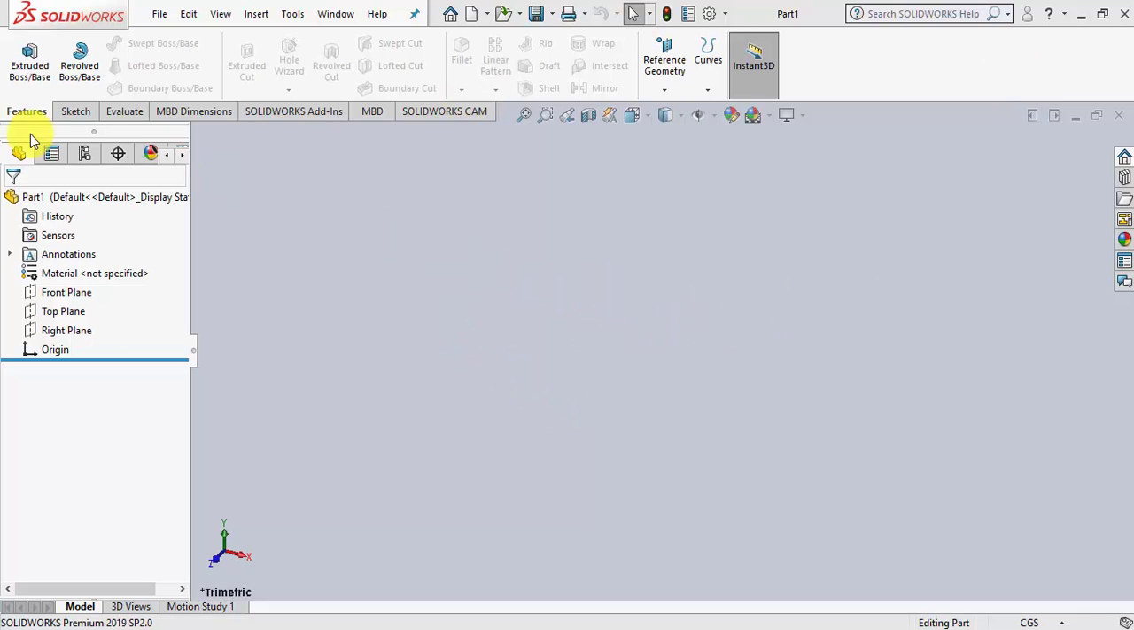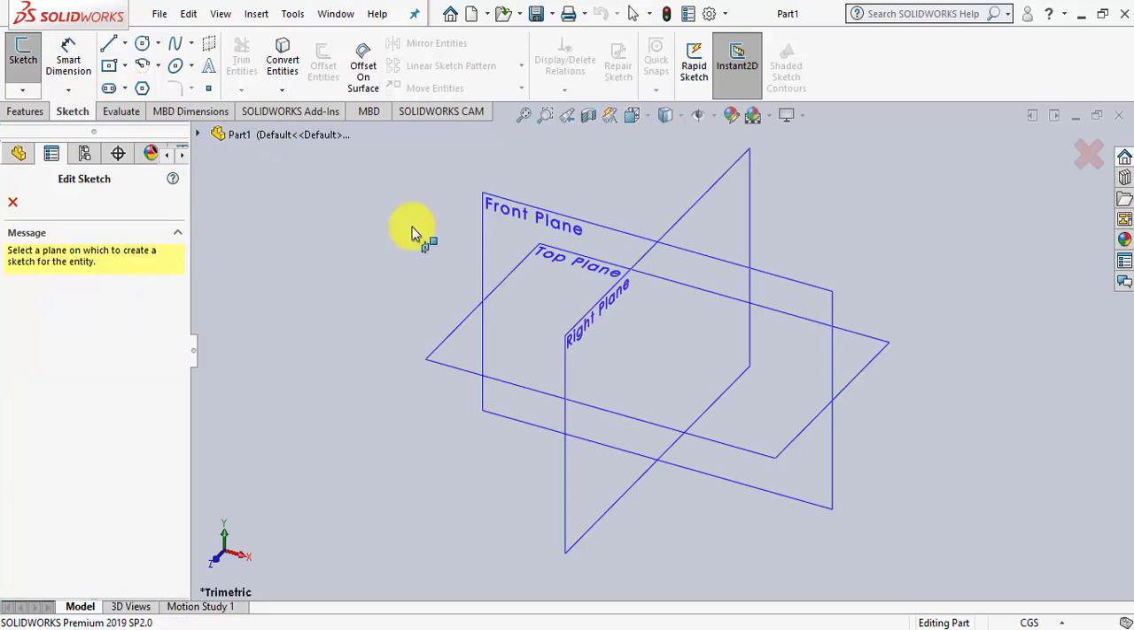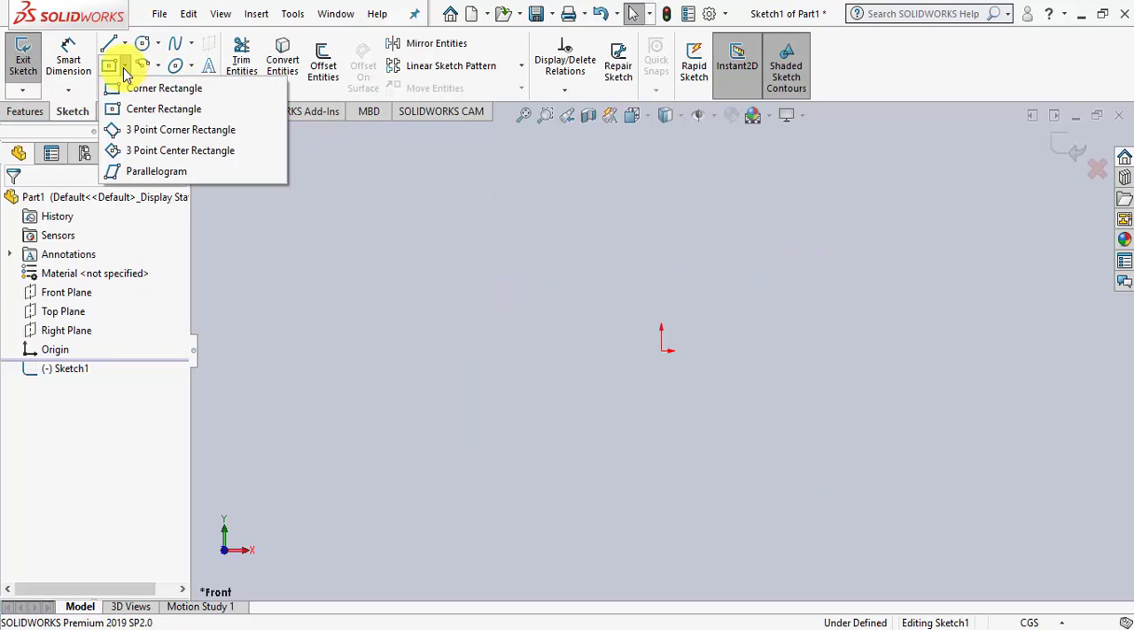In today's video we'll look more into the sketch palette and we'll see how you can make different rectangles. So entering the sketch mode, you have an option to create different rectangles. In particular you have 5 options.